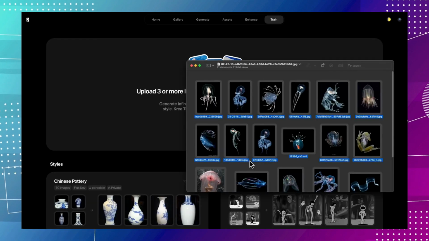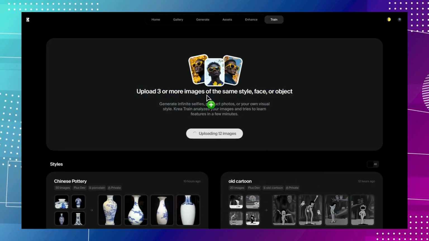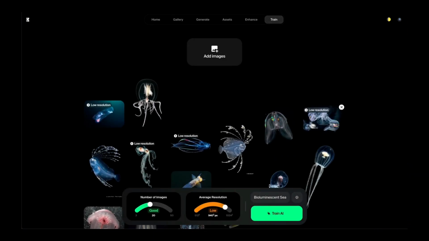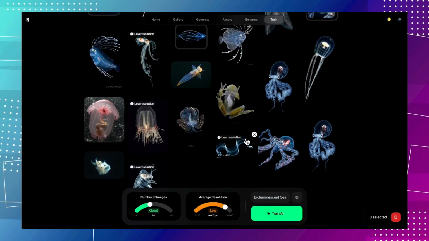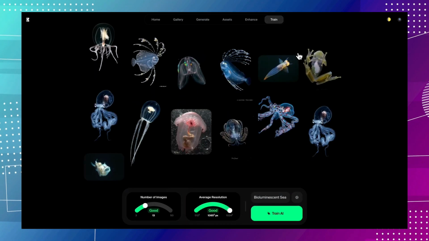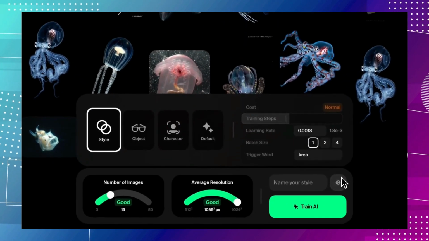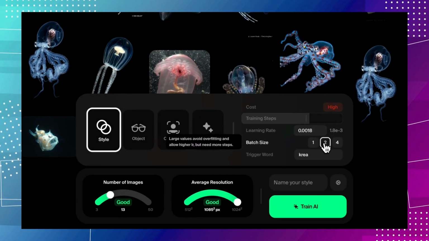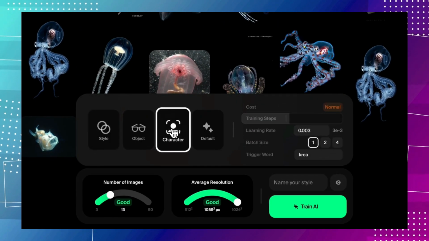KREA recommends using at least 25 images, but some trainings will still work well with fewer. After uploading, you'll want to clean up any low-resolution images, as shown in KREA's tutorial. They recommend avoiding images under 512 pixels. One of the most important parts of the new trainer is the training settings. Here's a rule of thumb.